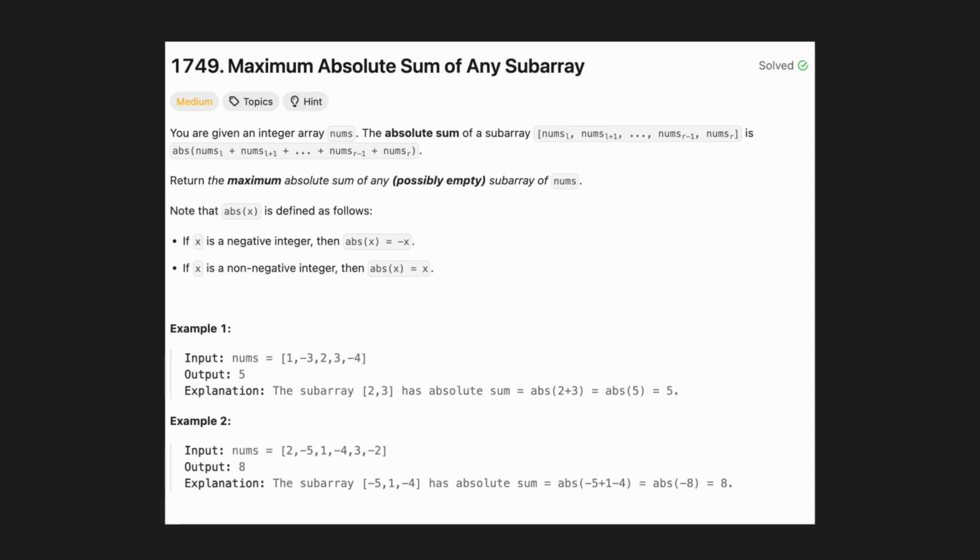Hi everyone, welcome back. Let's write some more Leetcode today. Today we are solving maximum absolute sum of any subarray. So I think the title pretty much tells us what this problem will be about.